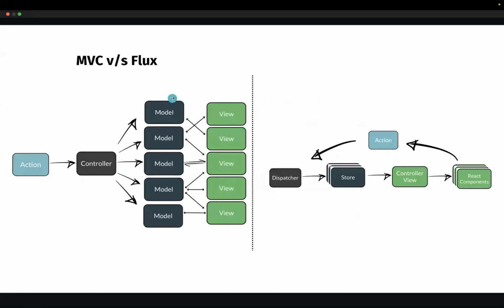So if you compare this thing, which one looks much simpler to you? MVC or the Flux architecture? Flux. So the main issue was between the model and view, the bi-directional thing, right? So now this Flux architecture came into action, but to be honest, how did Redux come into action?